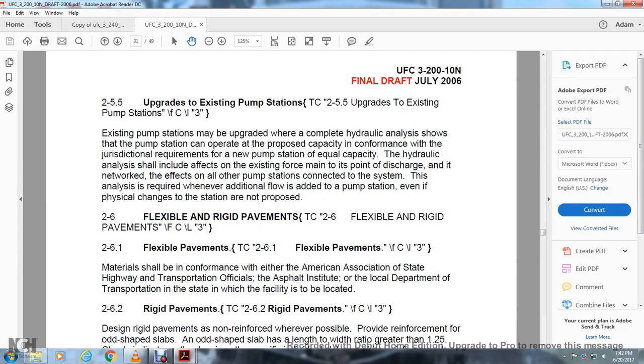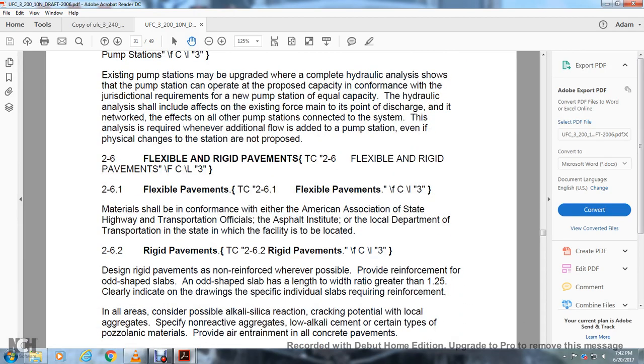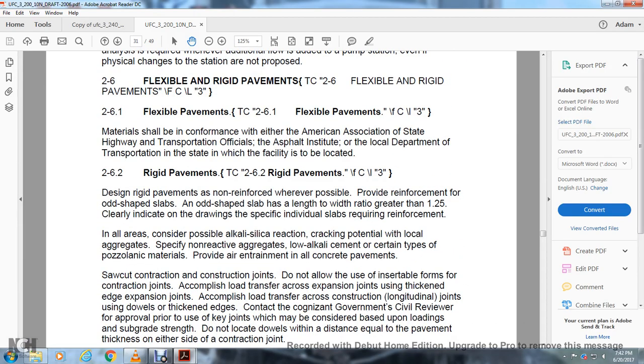Flexible pavement. Materials shall conform with the American Association of State Highway and Transportation Officials, the Asphalt Institute, the local Department of Transportation, and the state in which the facility is to be located. Rigid pavements. Design rigid pavement non-reinforced whenever possible. Provide reinforcement for odd-shaped slabs. An odd-shaped slab has a length to width ratio greater than 1.25. Clearly indicate on the drawings the specific individual slabs requiring reinforcement.